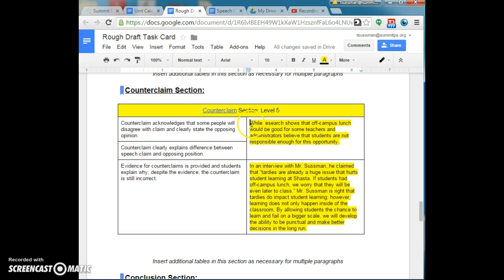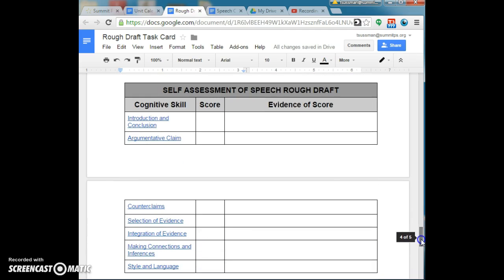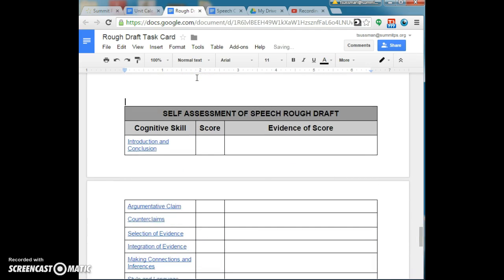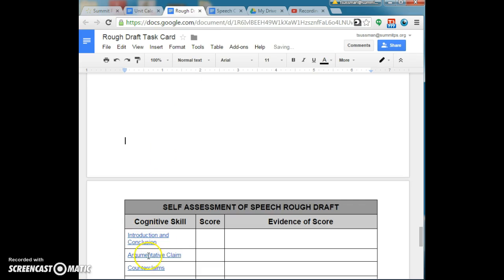All right, you are going to assess your counterclaim to see how you did on this skill. The place that you're going to do it is at the bottom of your rough draft document, where we see the self-assessment table. So you're going to give your self-assessment of argumentative claim.